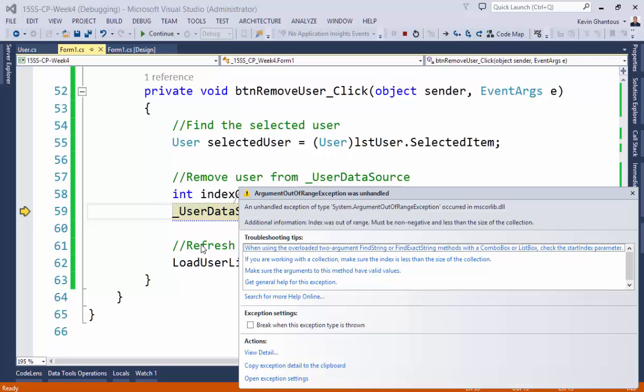The error comes back and it gives me this unhandled exception, System.ArgumentOutOfRangeException. Additional information: the index was out of range. Must be non-negative and less than the size of the collection. So one of two things happened. Either I'm trying to remove an item by passing in an index that's bigger than the number of items in the collection, or I'm passing in a negative number.